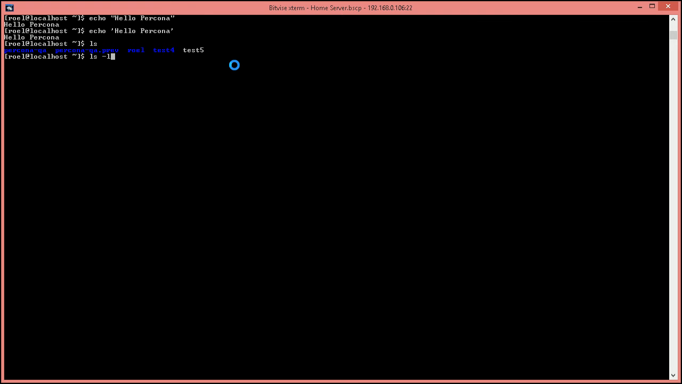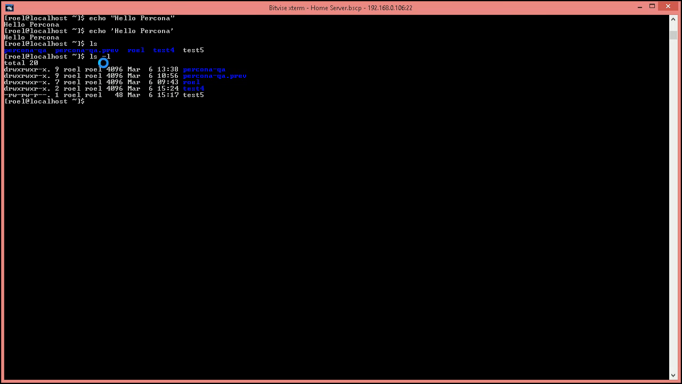How can we make sure that these are directories? Well, we know the different colors, but if we do ls -l, we can see that these are directories, and this is not a directory, this is a file. This file is 48 bytes large. It's owned by the group root and owned by the user root.